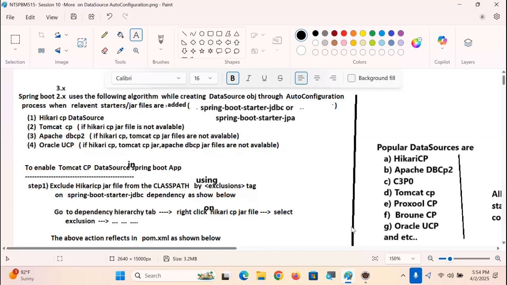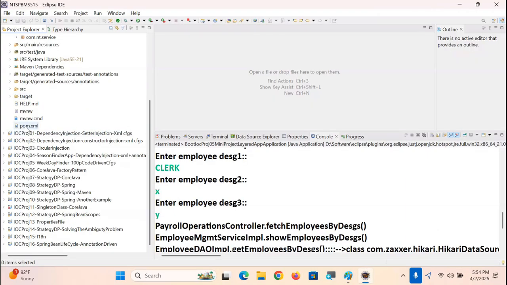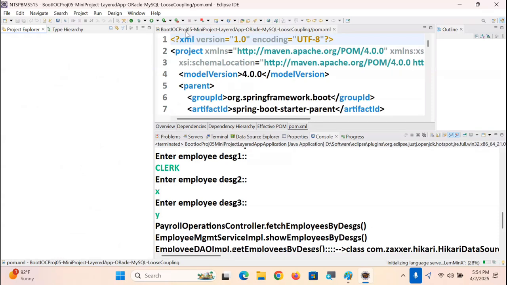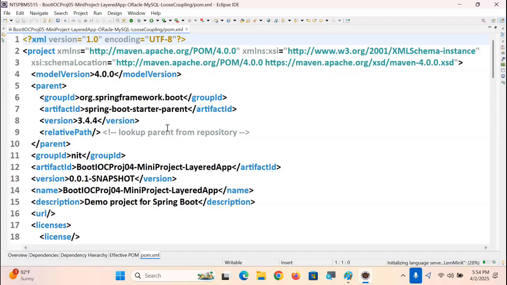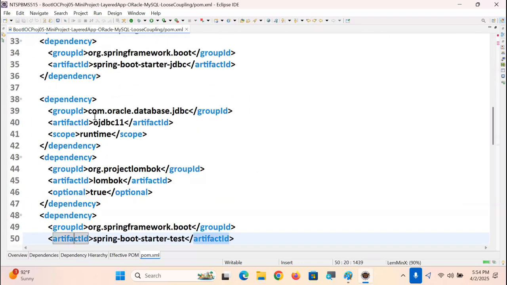But the question is, while creating the project, did I add the Hikari CP jar separately? I added the JDBC starter. In that process, as a dependent or relevant jar file, the Hikari CP jar has come, right? So in pom.xml, is there any dependency tag related to Hikari CP, boss? Did I add any dependency tag related to the Hikari data source? So by commenting some dependency tag, can I lose the Hikari CP jar? No.